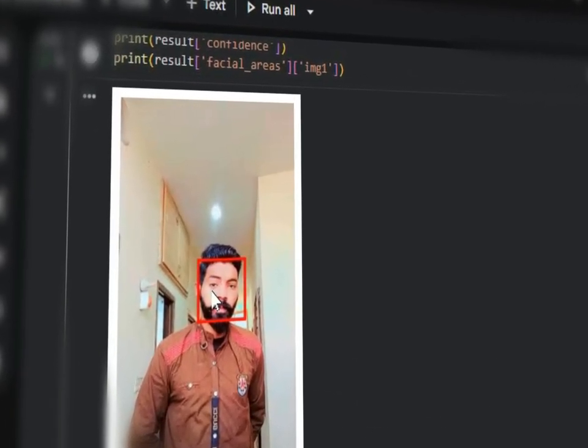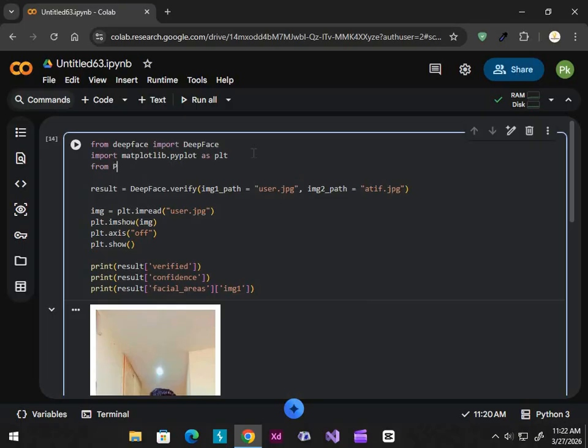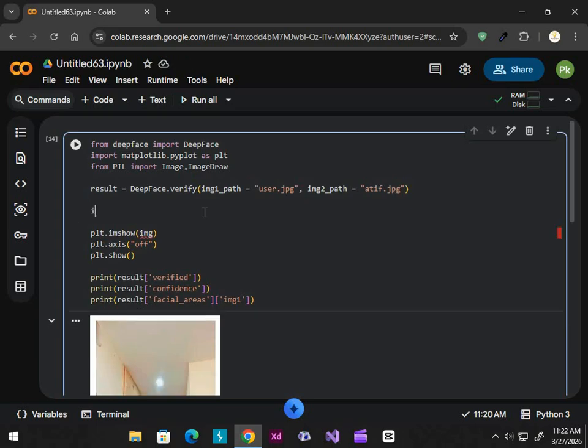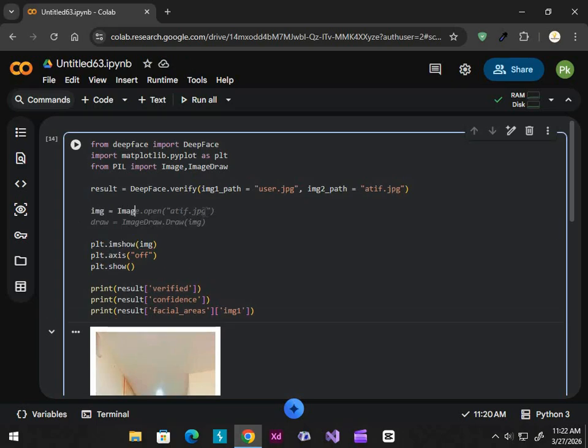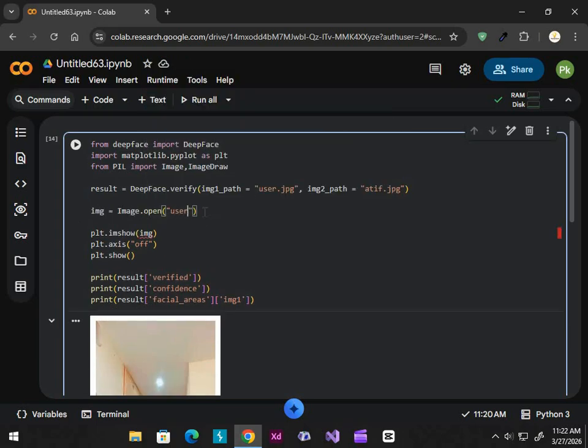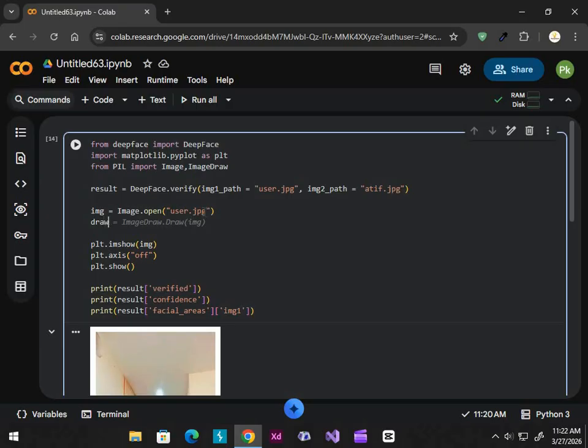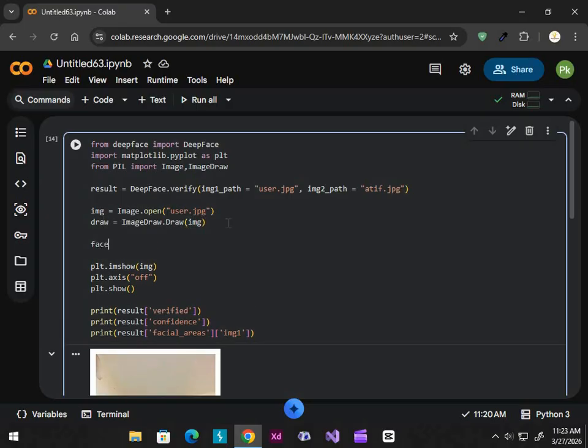Now, let's highlight the face by drawing a red box. Here's how we do it. To do that, we'll import Pillow and use Image Draw. Let's remove this line and use Pillow to read the image. To draw on the image, we use Draw.